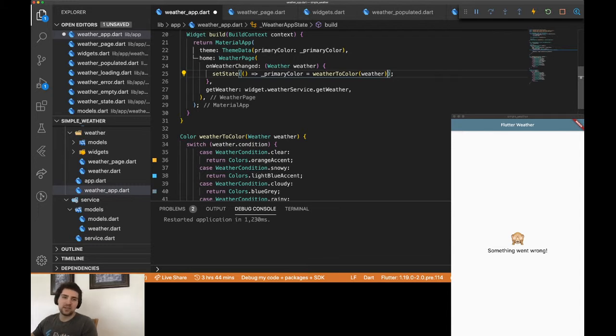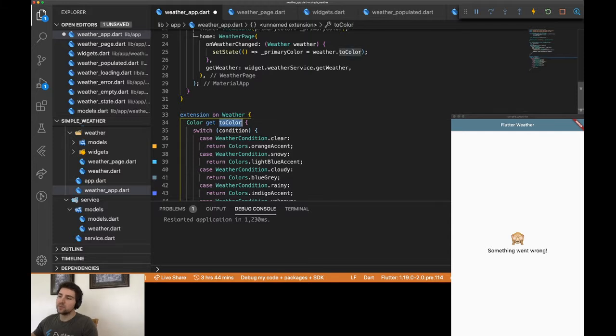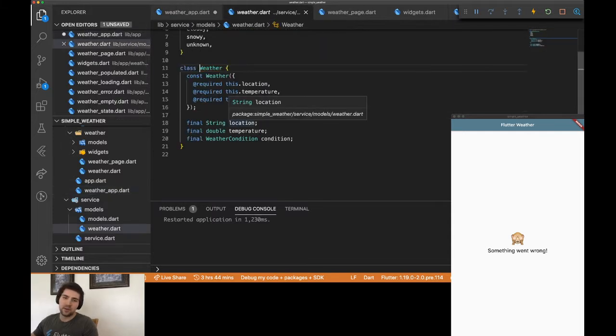Extensions are just a nice, convenient way to do it so that it reads a little nicer. It reads nicer to say, okay, I want to call toColor on weather. And extensions allow you to define that somewhere else, because our actual weather model shouldn't care about colors. It just cares about representing the data that we have here.